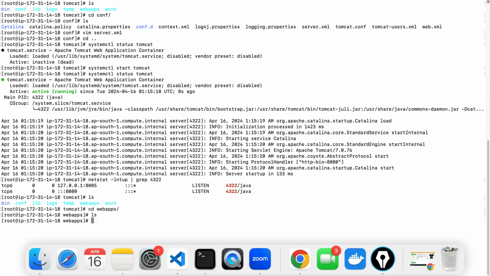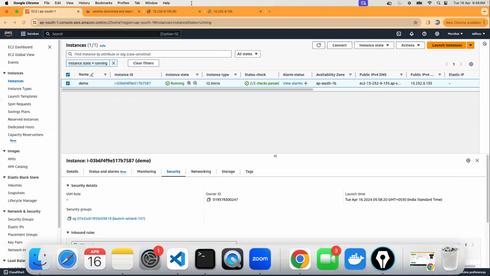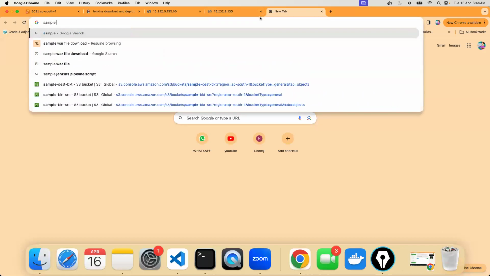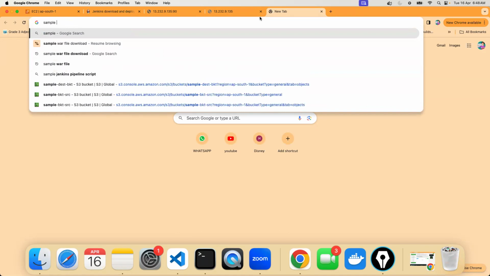A war file is a web archive file. It depends on the Java code. Developers will give the Java code and that war file, which you can put here and your application can be running. So here I don't have Java code or a war file. I'm downloading a sample war file from the internet.